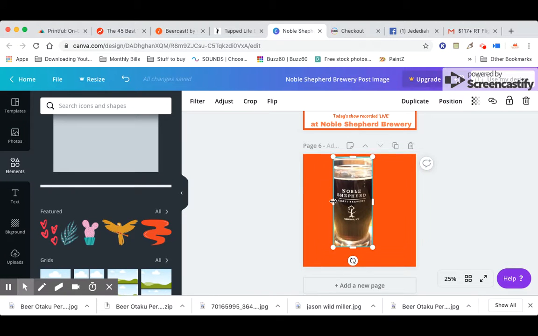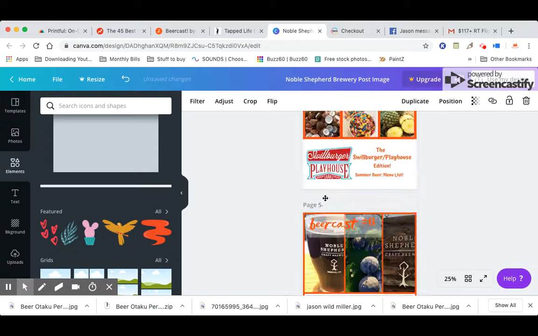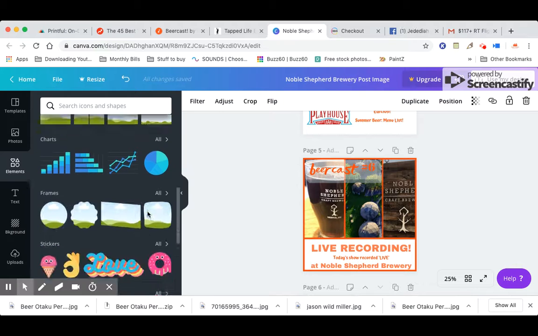But I wanted to cover the middle to the end instead of the center of the picture. So I did this so you could see some of the name of the brand, Noble Shepherd, but I also want to show the curvature of the glass. Then I took it and I put it up top, like so.